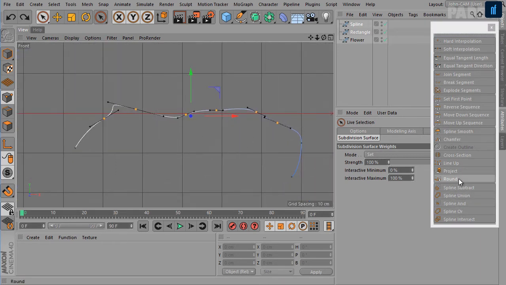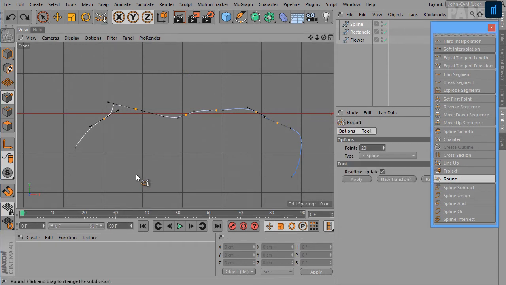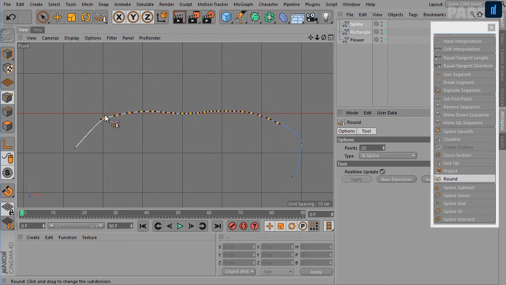And the round command, you can use this command to round and subdivide the sequentially selected points of a spline. These are sequentially selected points, and when you execute this command round, you can set the number of points here and then click apply. So it will subdivide the sequentially selected points of a spline.